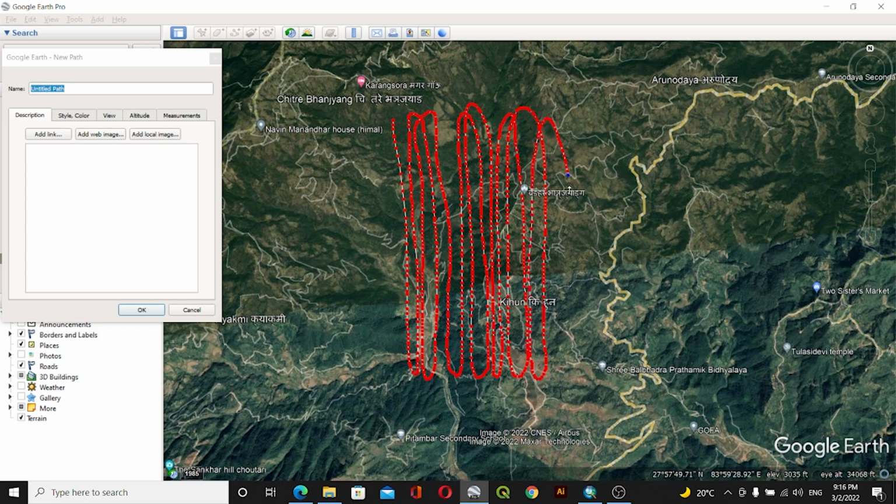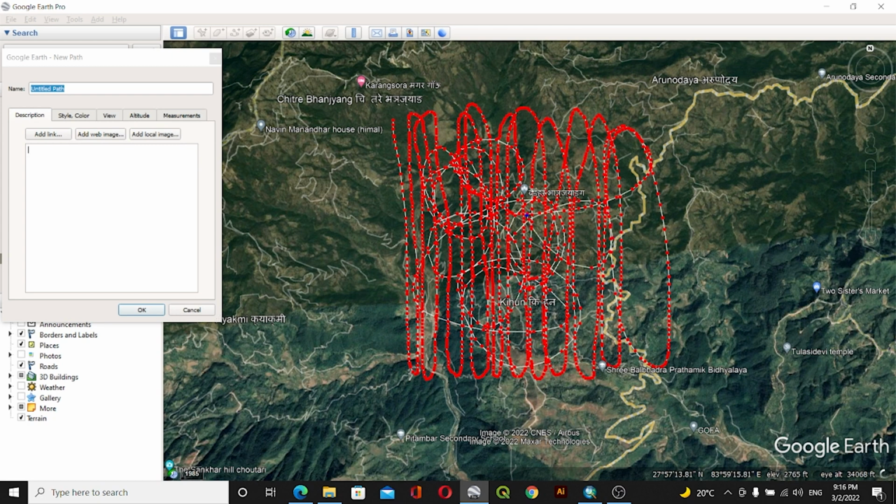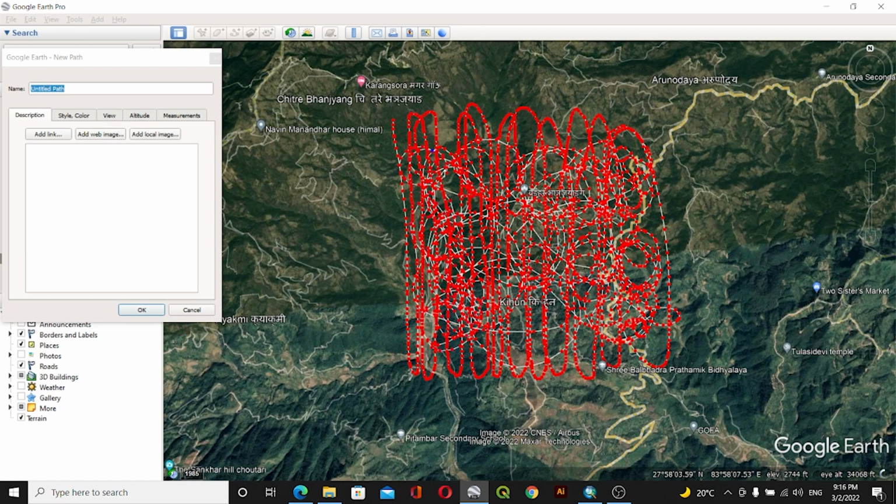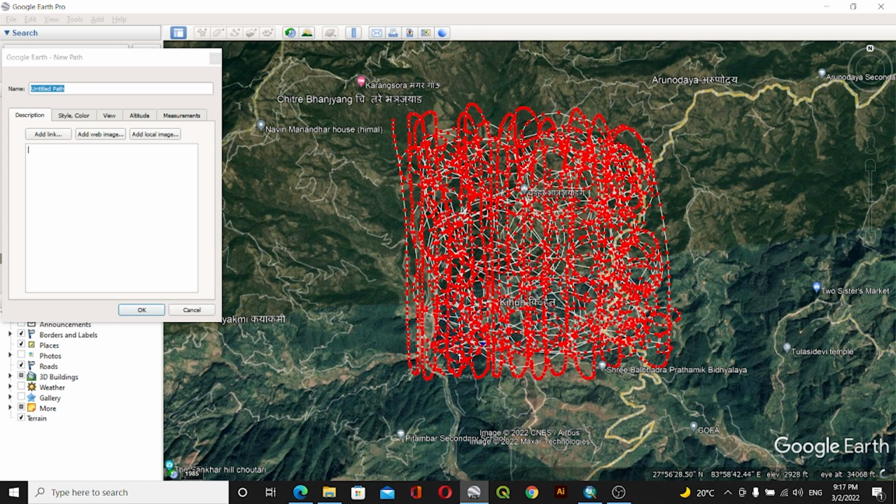So let me create a point from this. Let me create a path. After this I will take random points. More points means more elevation data, and more elevation data means finer contour lines. So for creating finer contour lines, take more and more elevation data. Okay, this might be sufficient for this case.